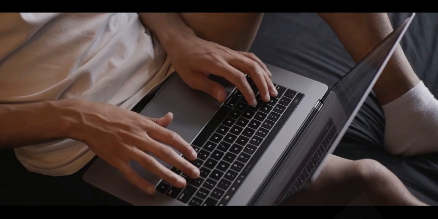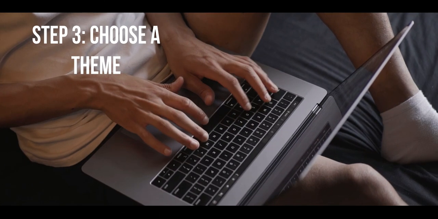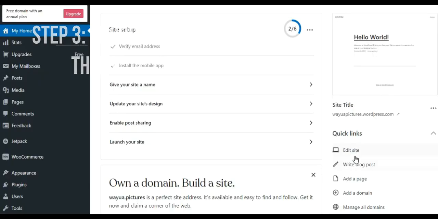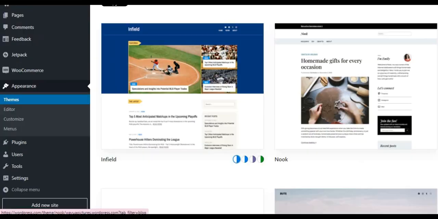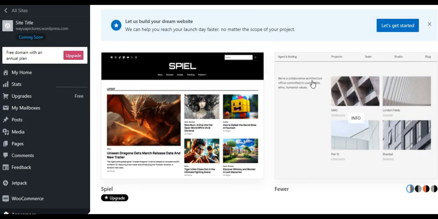With WordPress installed, the next step is to choose a theme for your online store. Go to Appearance and then Themes. You can select from thousands of free and premium themes. For an online store, we recommend using a theme compatible with WooCommerce, like Storefront.